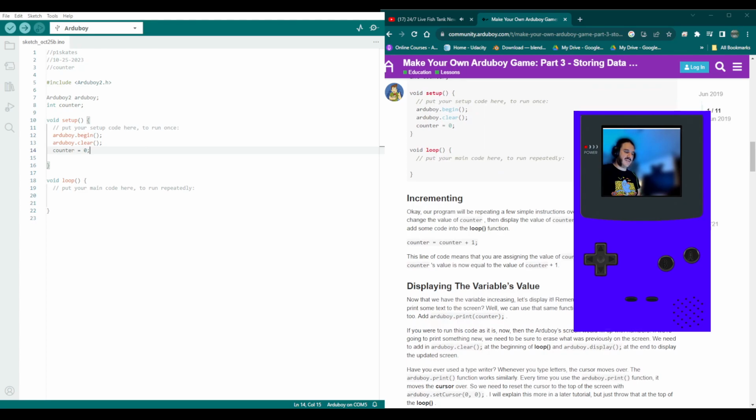Incrementing. So we're going to increment it. So counter equals counter plus 1. So that's what you have to do. You have to call the counter so it knows 0. And then you want that variable to be equal to whatever you are. That's why you call the counter plus 1.